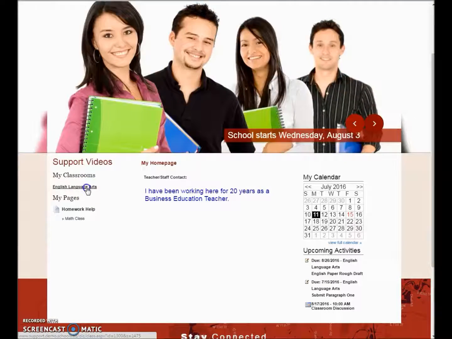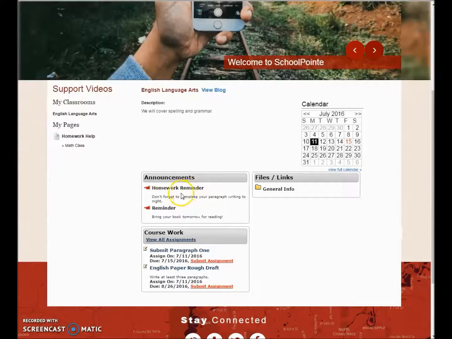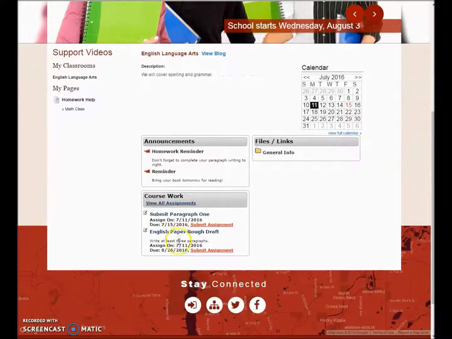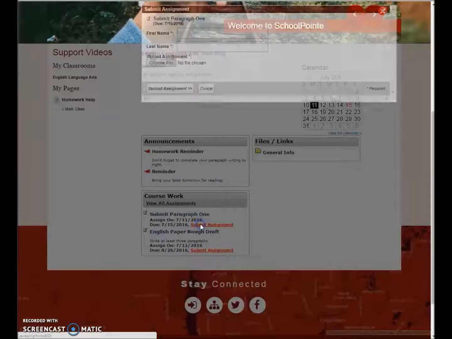So I'm going to click on English Language Arts. There's my homework reminder that I added under announcements. And for coursework, you can see I have two different assignments on here. This is the one I just created, Submit Paragraph 1. If you want your students to submit assignments, they will click Submit Assignment.